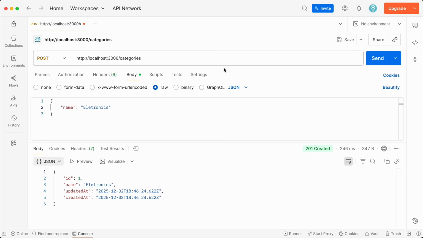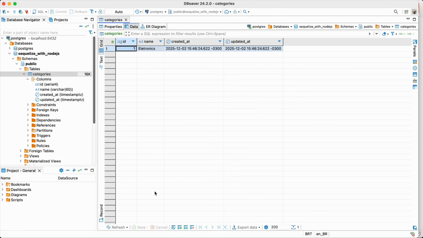Perfect. Now let's create another category here. For example, I'll add accessories and click on send. Great, 201 created status code and the new category details on the response body. Now on DBeaver, let's click on refresh here on the bottom. And great, here's the new accessories category.